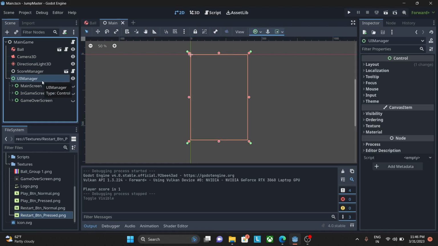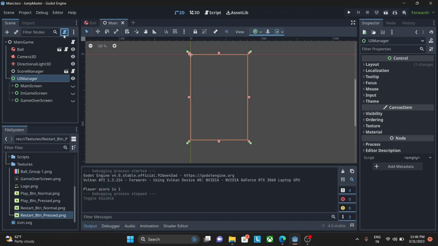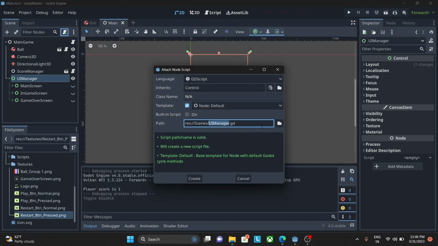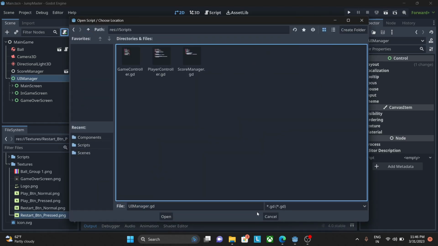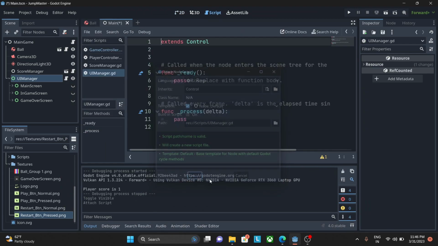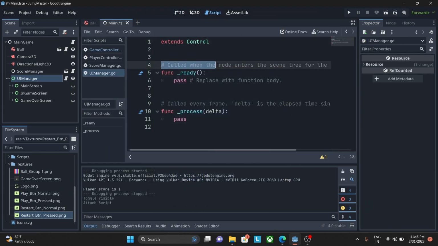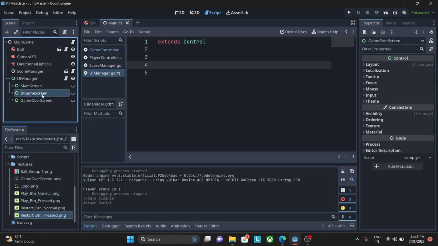So in the UI manager node, that is the root node for our UI screen, I'll right click, I'll attach a script. I'll click here, and let's just save it in the scripts directory. And UI manager, the script name is fine for me. So over here, what I will do, see, as of now, all my three screens are off.